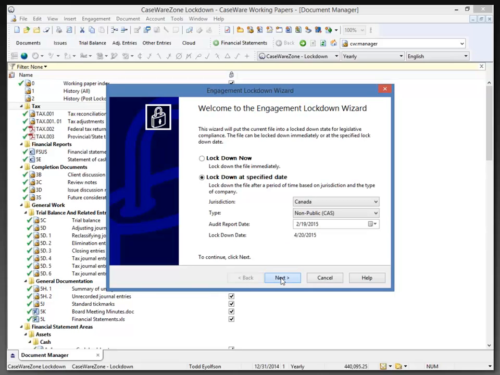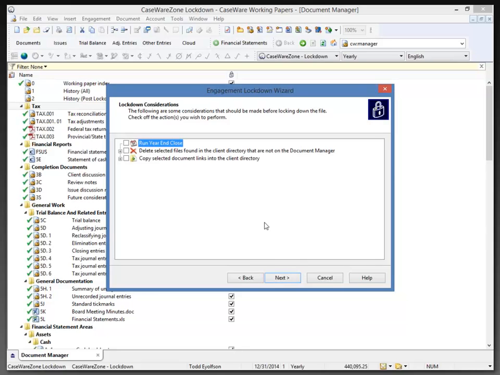Now I'm going to click Next here, and that gives me my lockdown considerations. Now there are up to 4 lockdown considerations that will display in this area. Cleanup is not displaying right now, but it will when we do the Lockdown Now feature a little bit later. The other 3 considerations are the ability to run year-end close. Now with working papers, you can run year-end close either before or after you do the lockdown. It doesn't matter which way you do it because we're not changing the current year file, so if it's locked down, we're not changing it. We can still do a year-end close into a new file. I'm not going to do that right now.